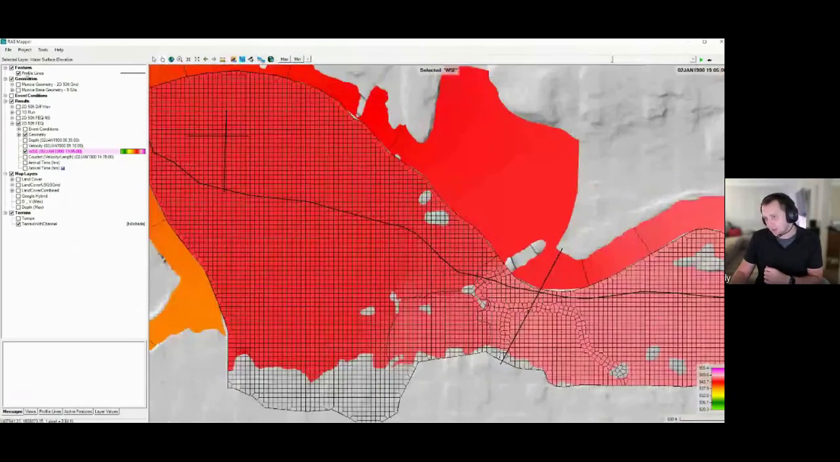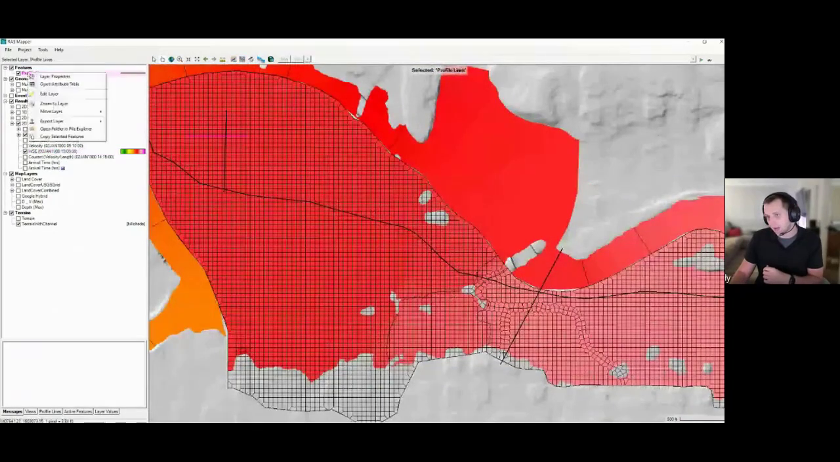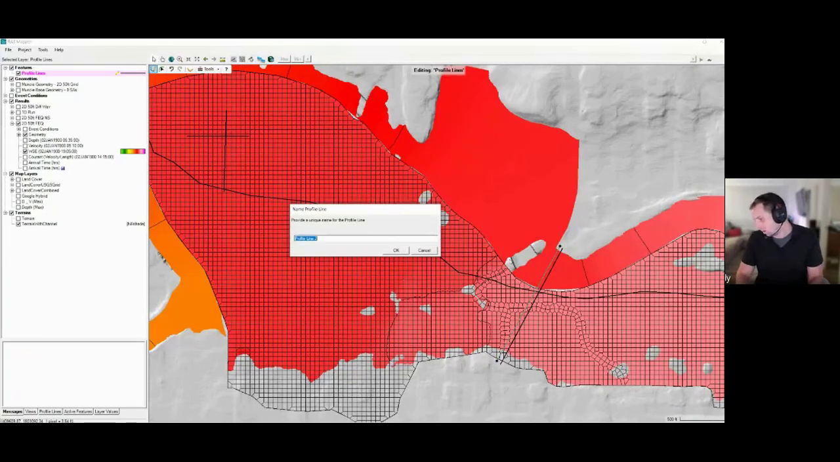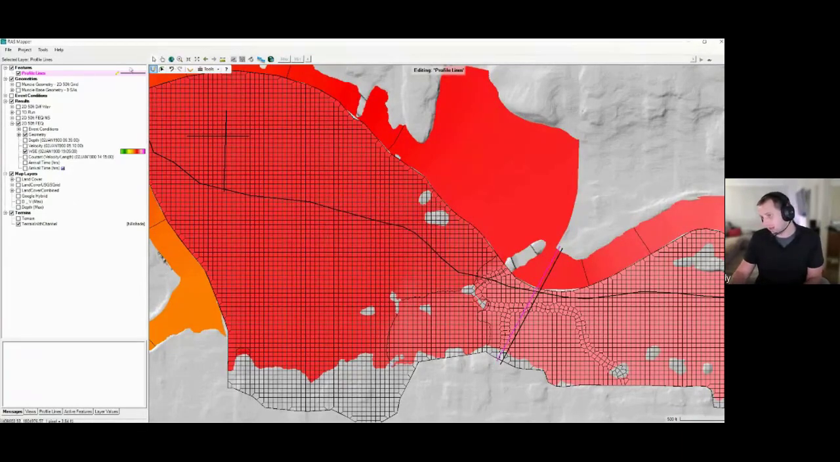You guys have been introduced to the editing tools, but just one more time in case, you can right click your profile lines, edit layer. This allows you to go into edit mode where you can move profile lines around, delete them, add new ones. We're going to use the add new feature up here and then cross kind of a choke point of the system. Hopefully name that A. I'm going to stop editing and save.